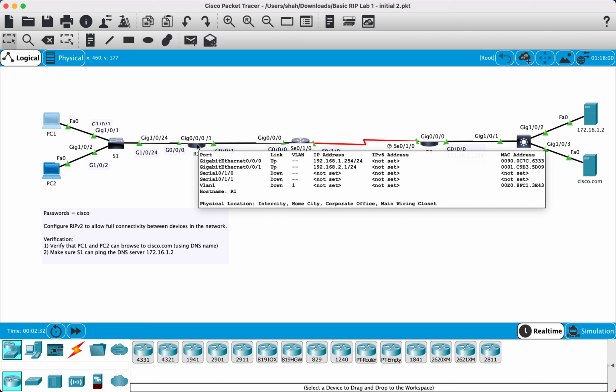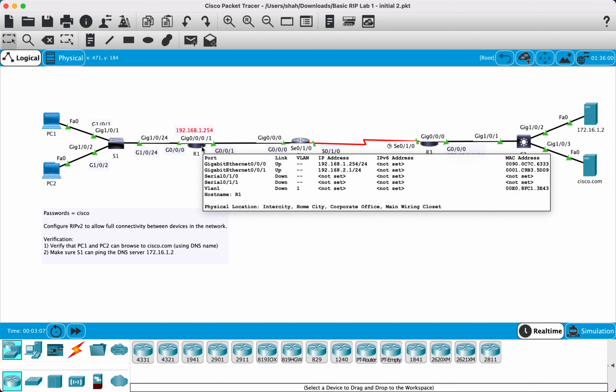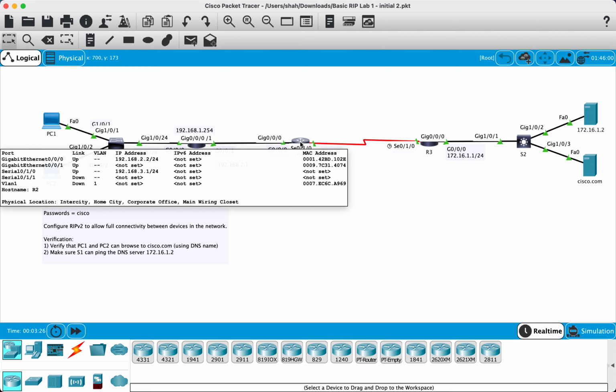Let's go ahead and label the IP addresses on our routers, so it's easy for us to identify which interface has what IP address. First I'm going to give this interface the IP address 192.168.1.254. That's my IP address over here on this interface, gigabit 0/0/1. I'm going to put the IP right there. The other IP is 192.168.2.1. Let's put that here. This is our second interface on router number 2.